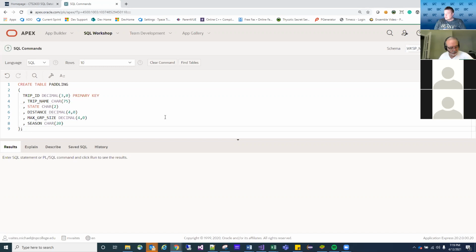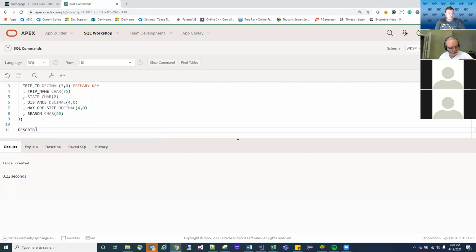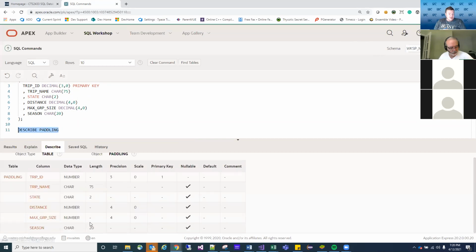Kind of look that over, make sure it looks good. It does. So let's go ahead and run that. And there is our table created. Now we can, if we want, just highlight that one line of code, and there is our new paddling table. And it meets up with exactly what we were expecting. And that is number 1.